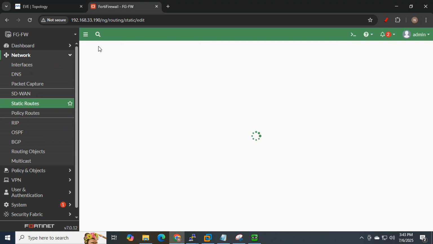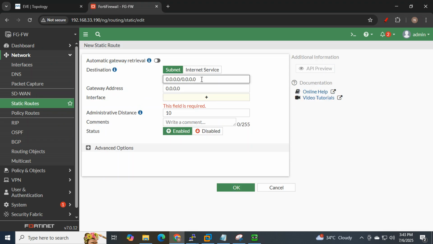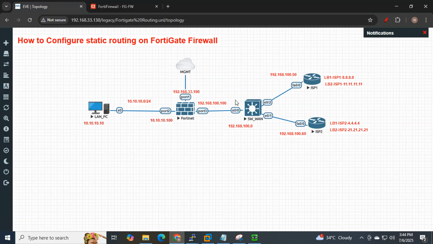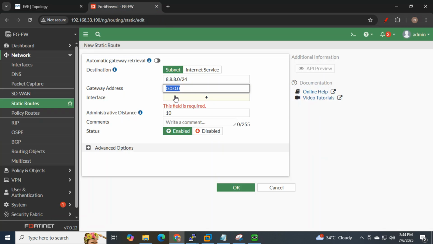Okay, so let me create a new route. For which particular destination are we looking? That is going to be 8.8.8.0/24. We can create a route for a single IP as well, 8.8.8.8/32, but I am going to create this for the whole subnet. And what will be the gateway IP or next hop IP? For this particular subnet, it is going to be 192.168.100.50. Let me just add that.